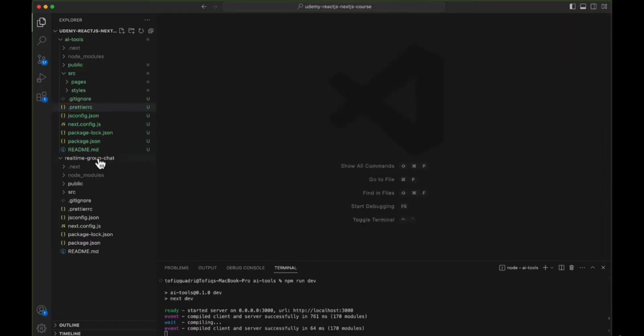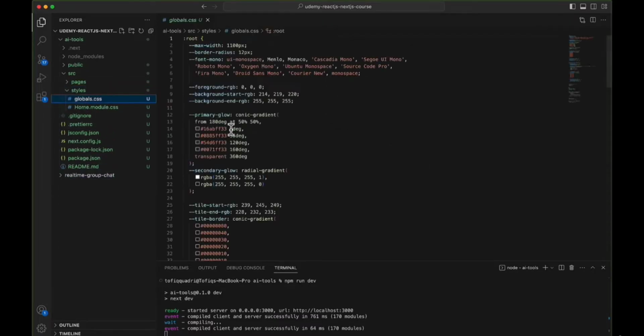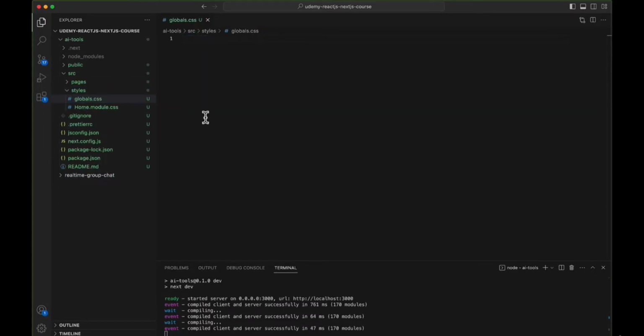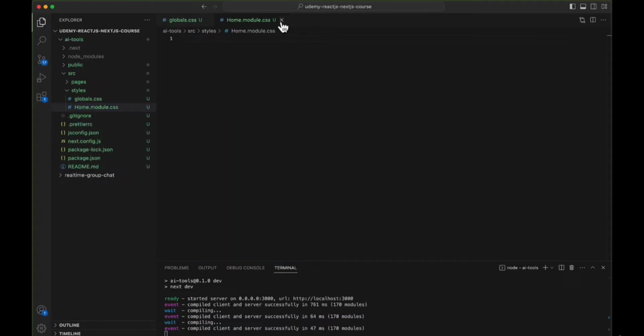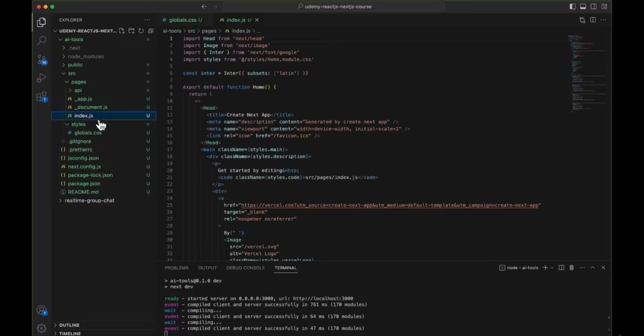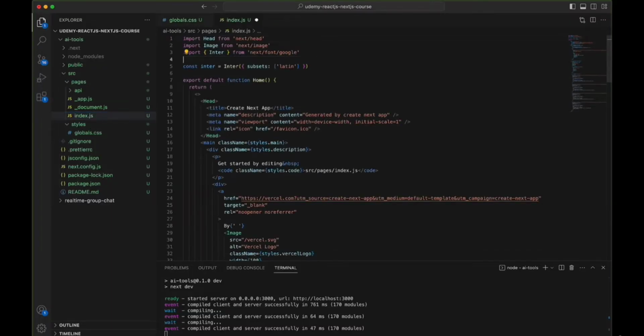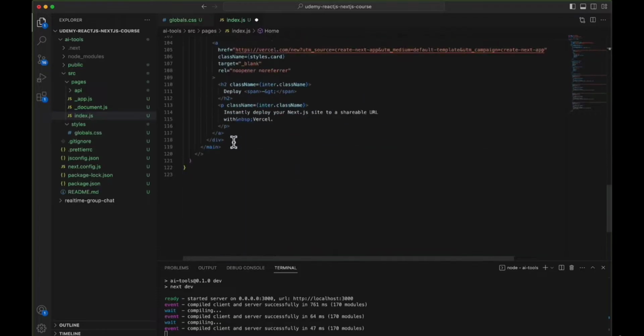The next thing that we will be doing is clearing the default styles. Let's remove the default styles and save. We will also remove the home module css files. Let's remove the content inside it. We can also delete this home module.css file and move it to trash. Going inside our pages folder, let's go to index.js and remove the import for our home module, and we'll also remove everything that's there inside our JSX.